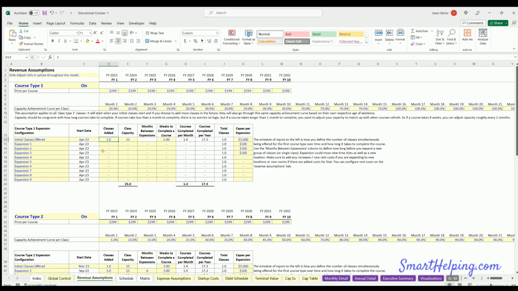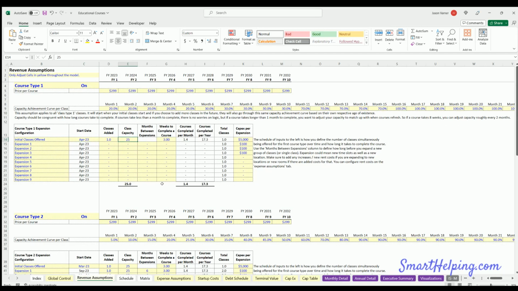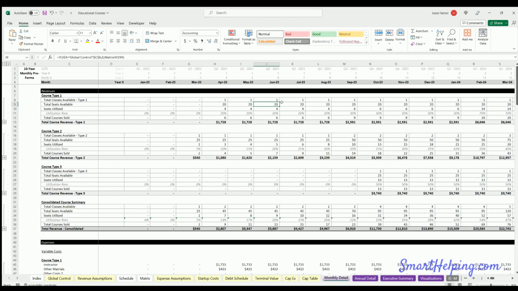Okay, so let's say we're adding one class on April 2023. So you see monthly detail, April 2023. We're adding this first class here. Total seats available is 25 because this is 25. If I change this to 20 on the monthly detail, you can see, okay, now this is 20.